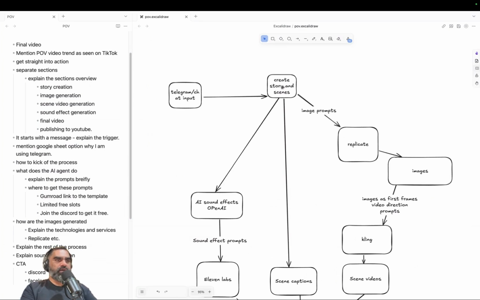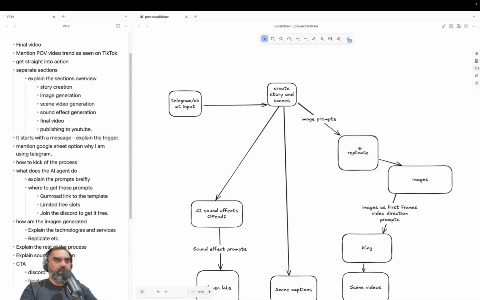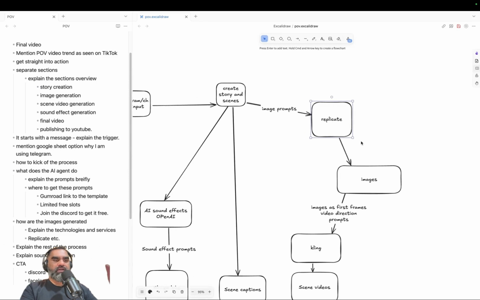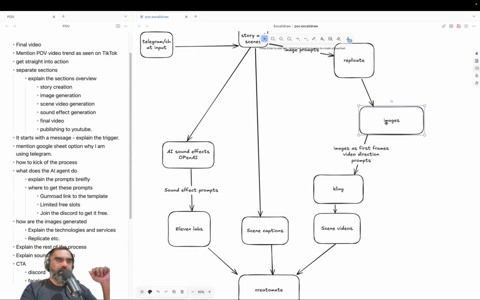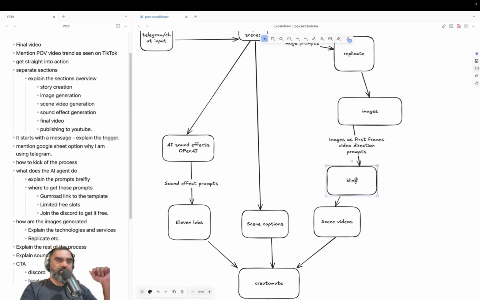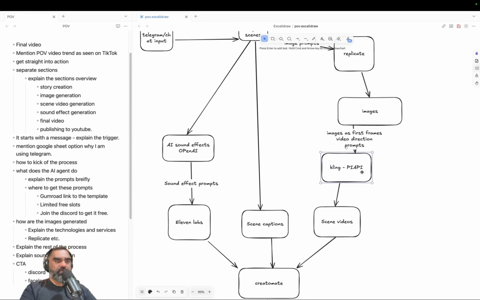Telegram chat input creates the story and scenes, and it goes to Replicate. We are using the Black Forest Labs Flex model, and then images are created that are passed on to Kling. This is actually using PiAPI because their official version is so expensive, but you can actually use Runway ML, Hailuo, or Minimax, basically their Minimax model.